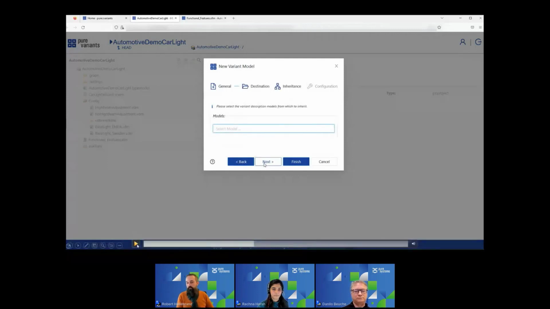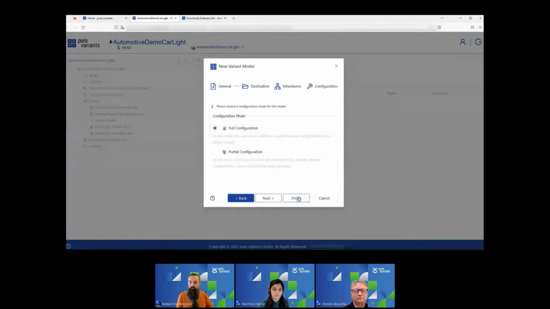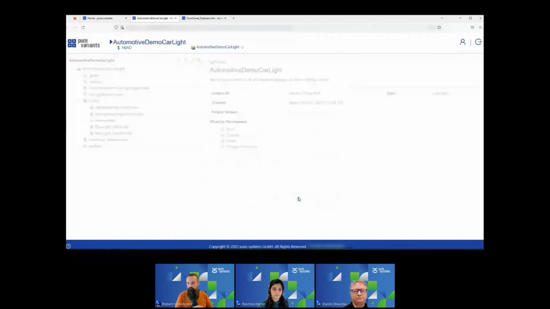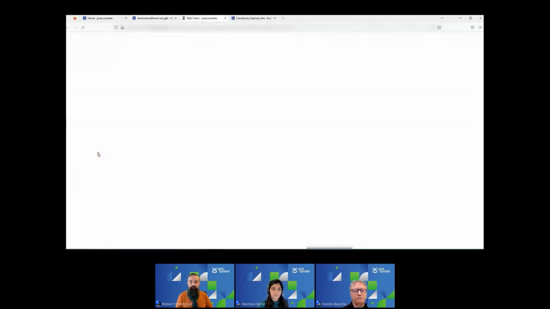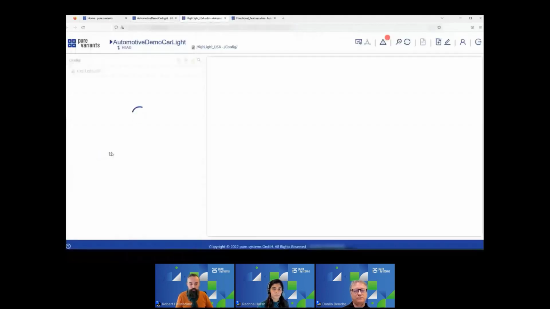And then I'm also asked whether I want to inherit the feature selections and attribute values from existing variants, and whether I want to make either a full configuration or a partial one. So here I'm starting from scratch with a full configuration. Next, I'm opening my variant model to see how it looks initially.